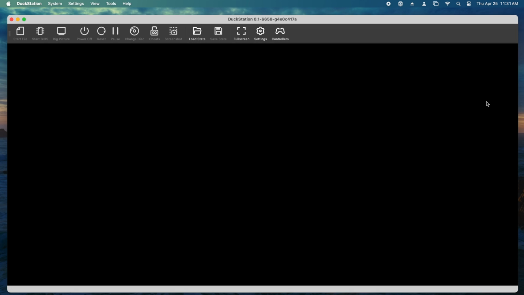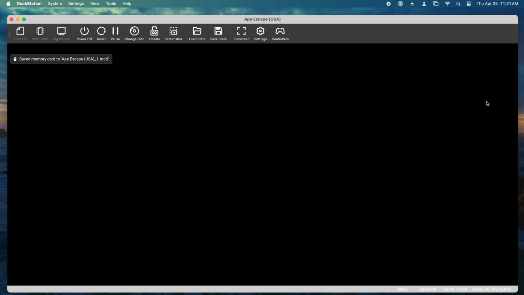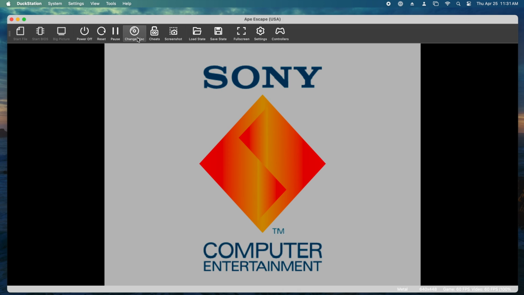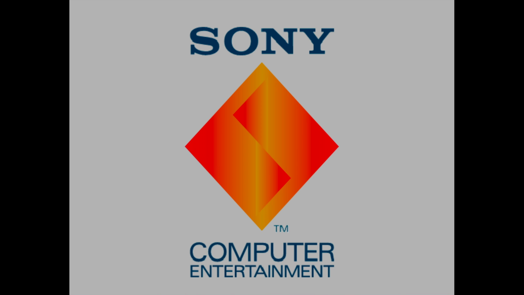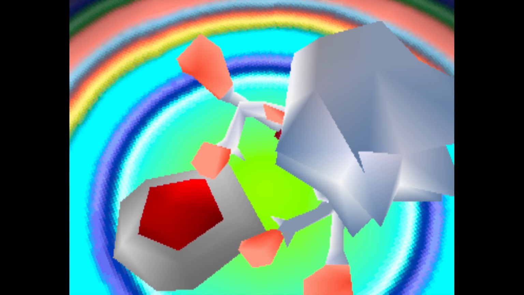When you first launch a game, you may see the compiling pipelines. Compiling pipelines refers to the process of translating and optimizing the PlayStation's graphics pipeline into a form that can be executed efficiently on modern hardware, ensuring the accurate and fast emulation of games. It can take a while, and when you change graphics settings, it'll have to recompile these. Ape Escape is running and it doesn't look great.